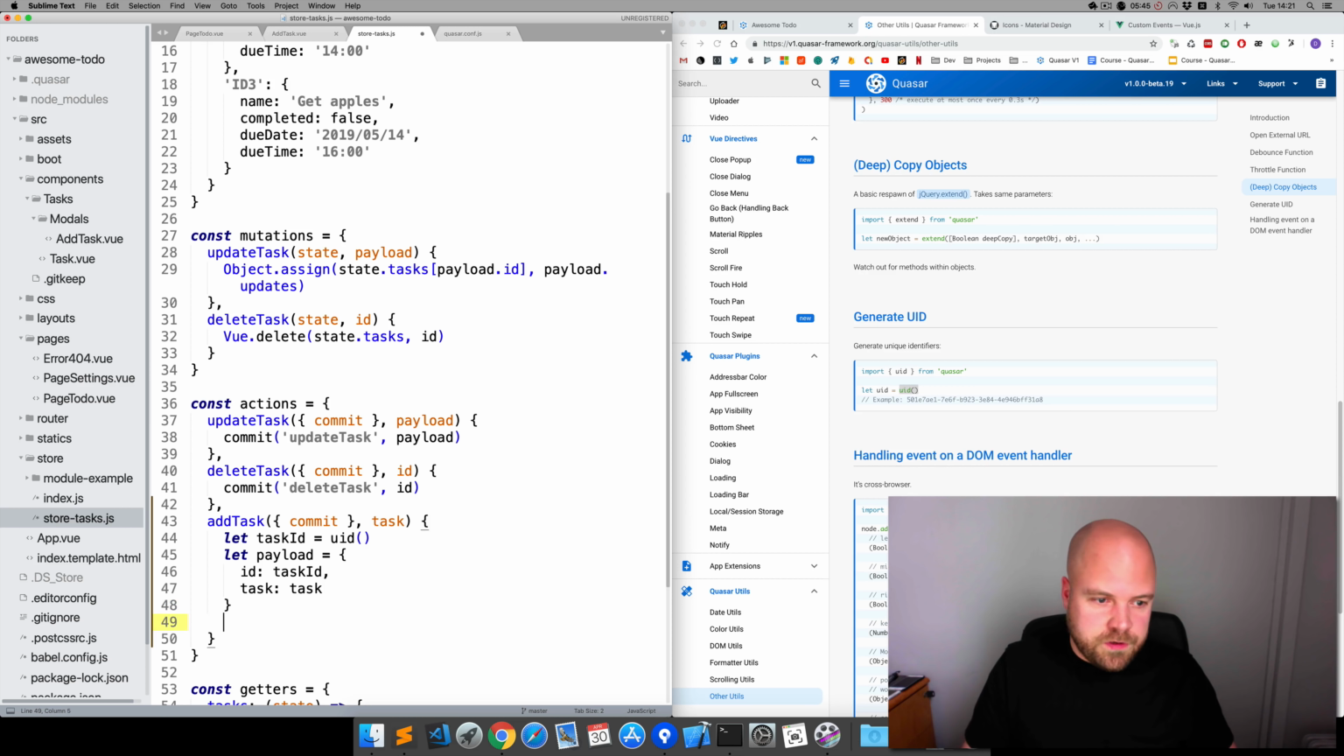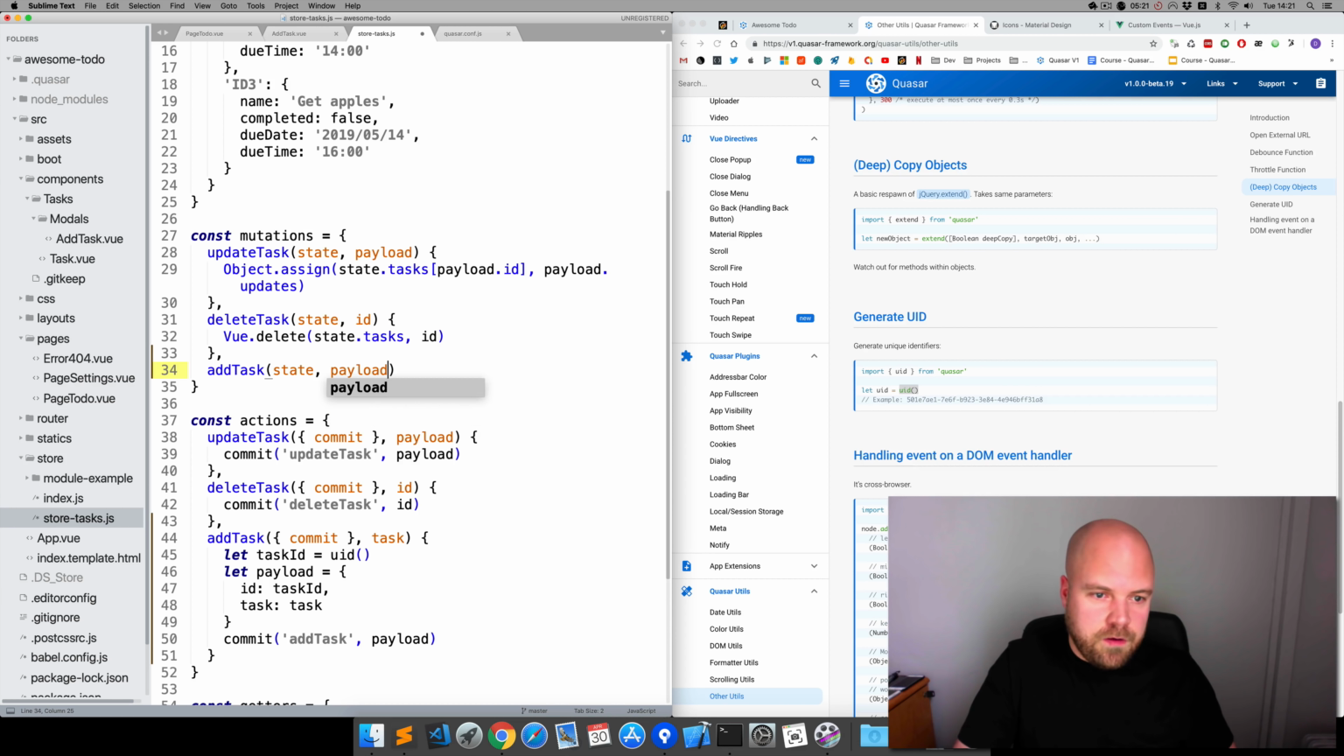And then we can just commit our mutation. So we can just do commit, name of the mutation, and we'll call it the same name, add task. And then the data we want to pass to that, which is payload. Now we can just create our mutation, add task, pass in the state, and pass in that payload that's coming from the action.